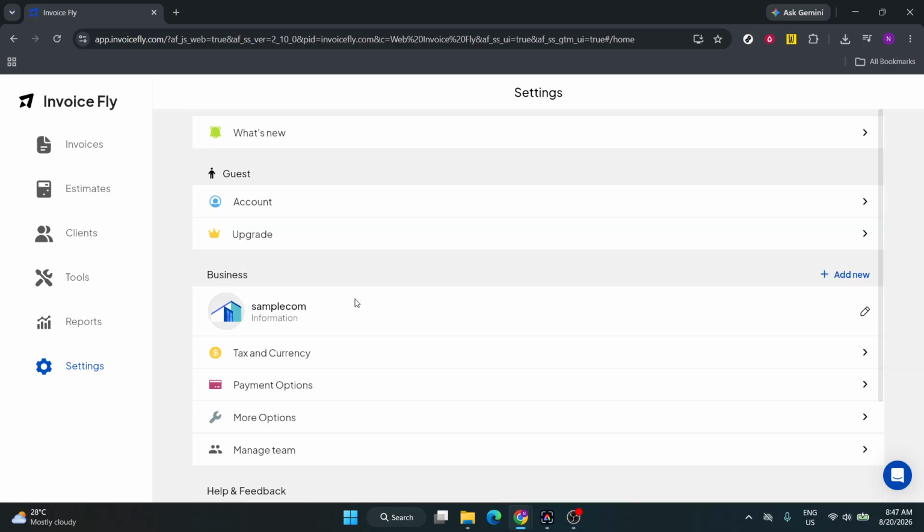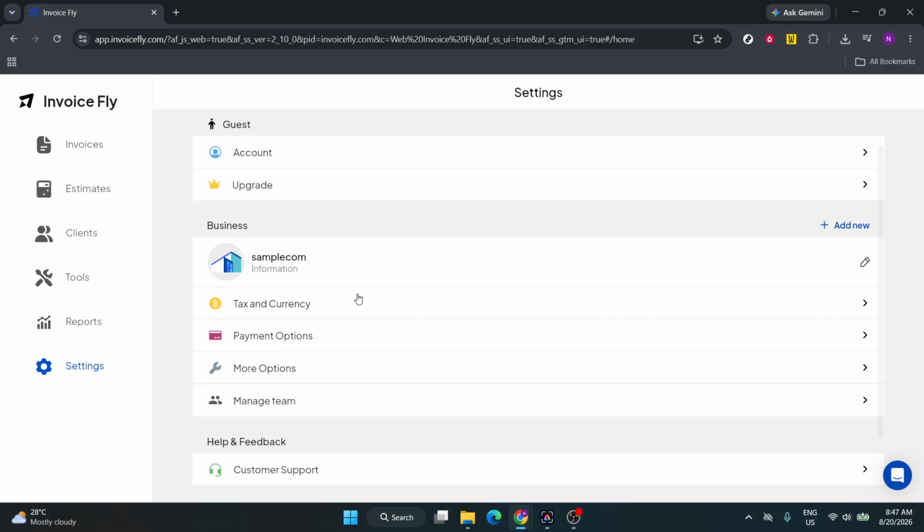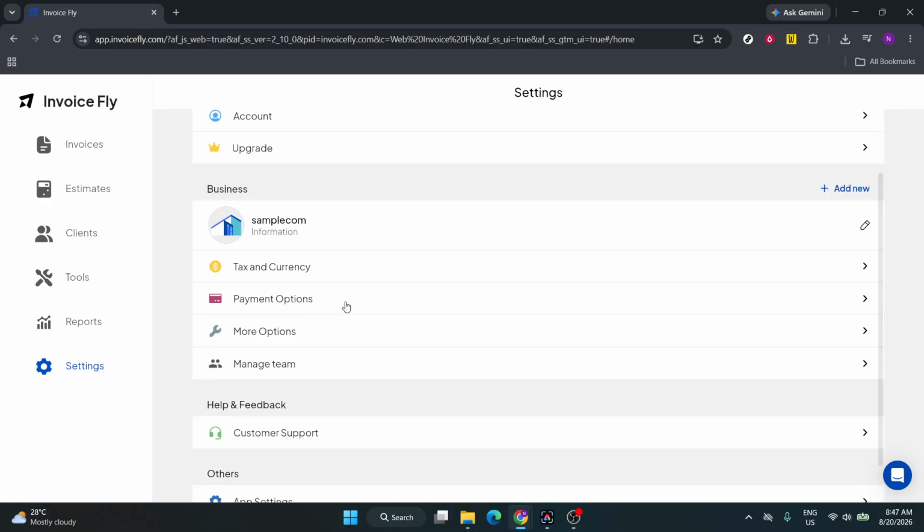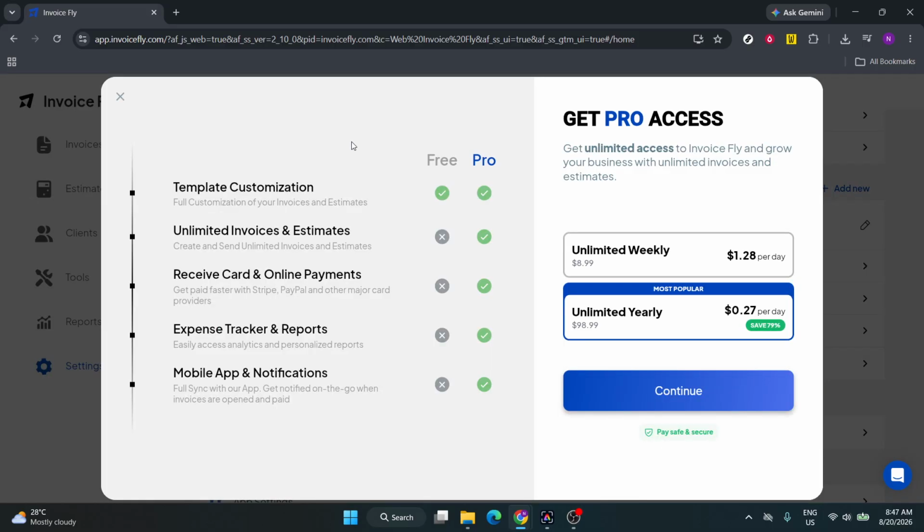Next, click Cancel Plan. Once you do that, Invoice Fly will typically ask you to confirm your choice before the cancellation is finalized. This confirmation step is important because it helps prevent accidental cancellations. Review the prompt carefully, then confirm that you want to cancel the plan. After confirming, your subscription should be canceled.